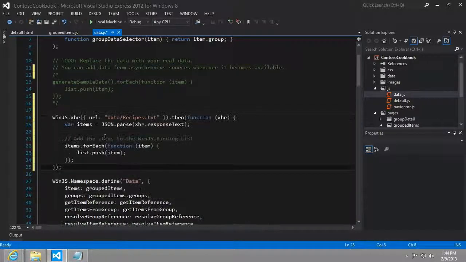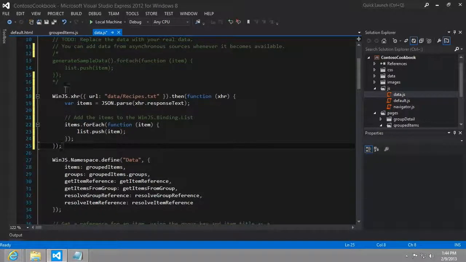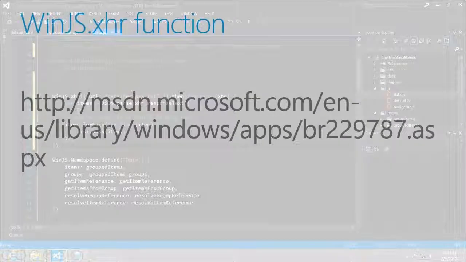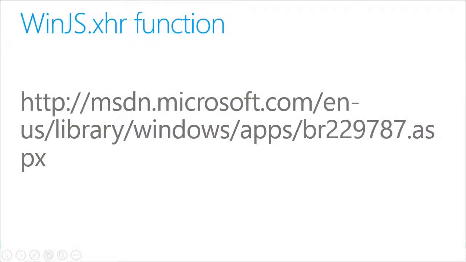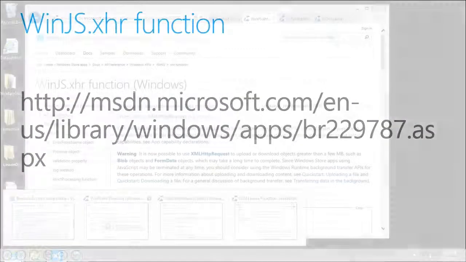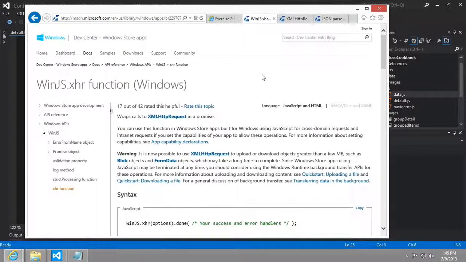on my clipboard here. All right, so let's talk about this before we actually attempt to do anything. There's this WinJS.xhr. What is this? Well, obviously it has something to do with loading the recipes.txt file, but what is it really doing? So let's go ahead. I've already opened up this MSDN article. You should be able to find the link somewhere on the page that hosts this video.